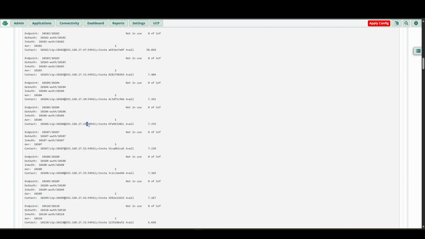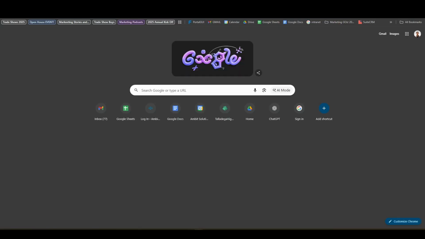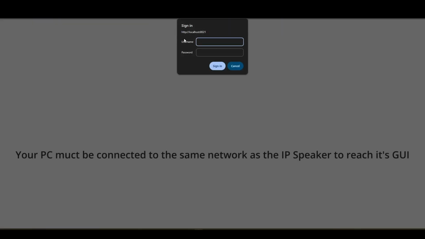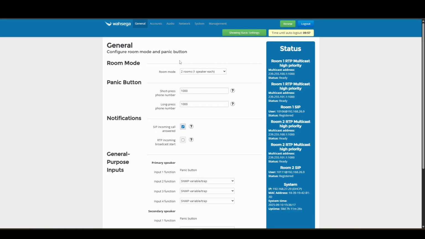That's followed by a port number, which doesn't matter. We're not interested in that. All we're interested in are these 4 octets. So I'm going to copy that, and I'm going to paste that into my browser. And that's going to take me to the login page of these Wasiga speakers. The credentials should be admin, admin. Now I've logged into the GUI of this speaker.